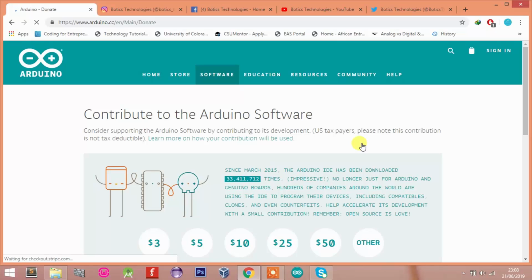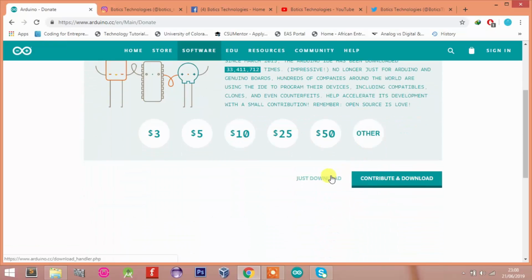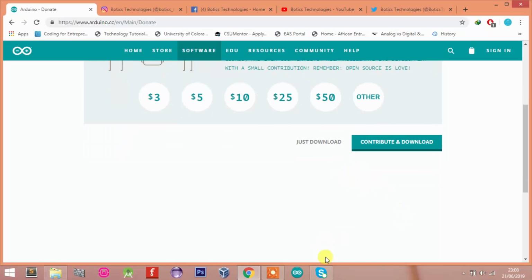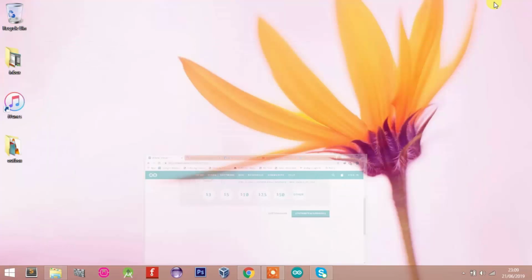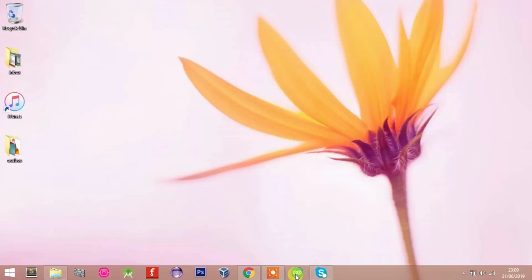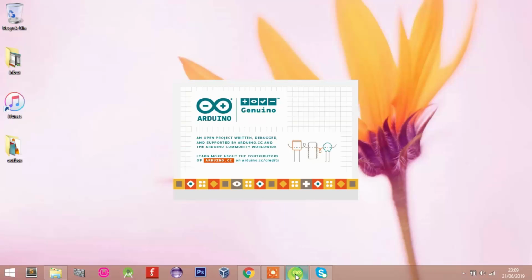And since I already have the IDE installed on my PC, I wouldn't want to download, but you can go ahead and click on just download, then download and install it on your PC. After the installation has completed, go to your desktop and open it. In my case, I have pinned the IDE to my taskbar. So I'll open it up.